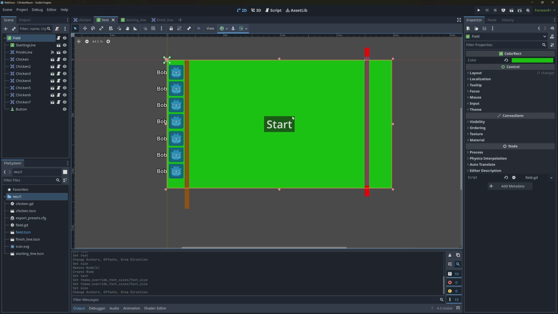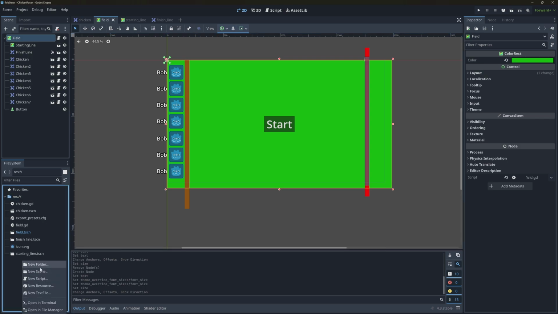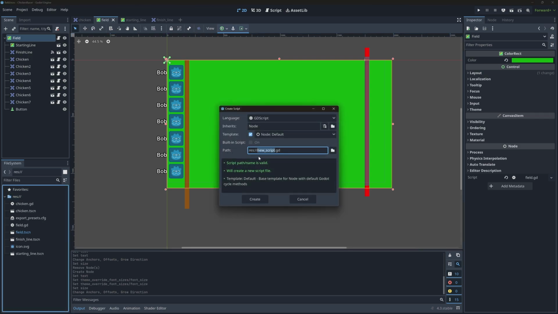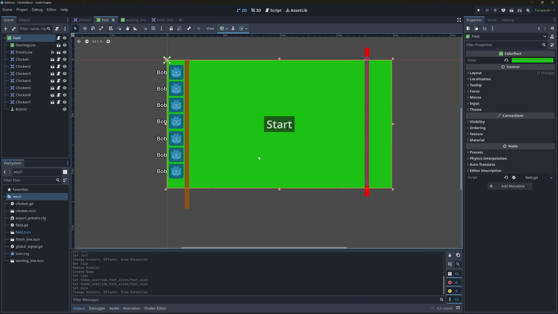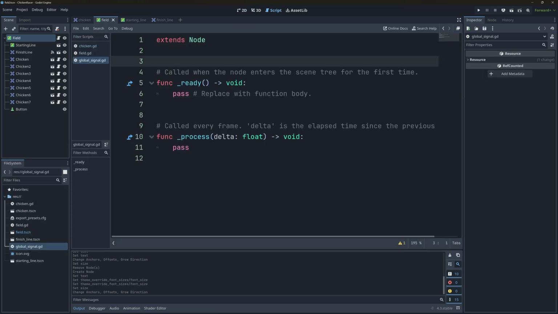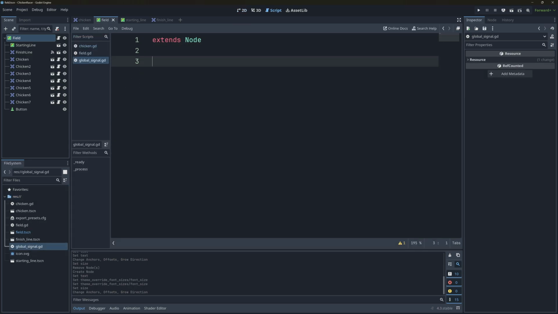So to do this, we're going to have to create a new script. So I'm going to come down into our file system, right click, new script. I'm going to call this global_signal. Let's open it up. I'm going to get rid of everything except the extends node. And all I'm going to type is signal. And I'm just going to call it start_race. This is going to be the name of that signal that I send out when I hit that start button.